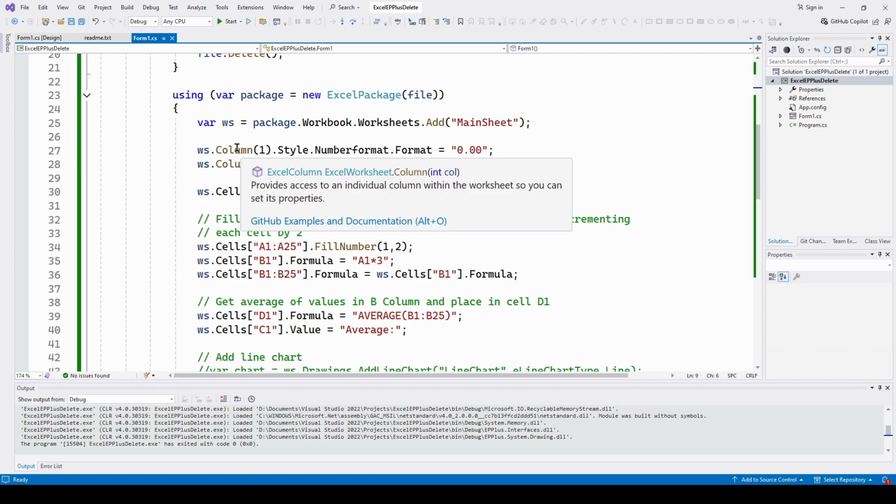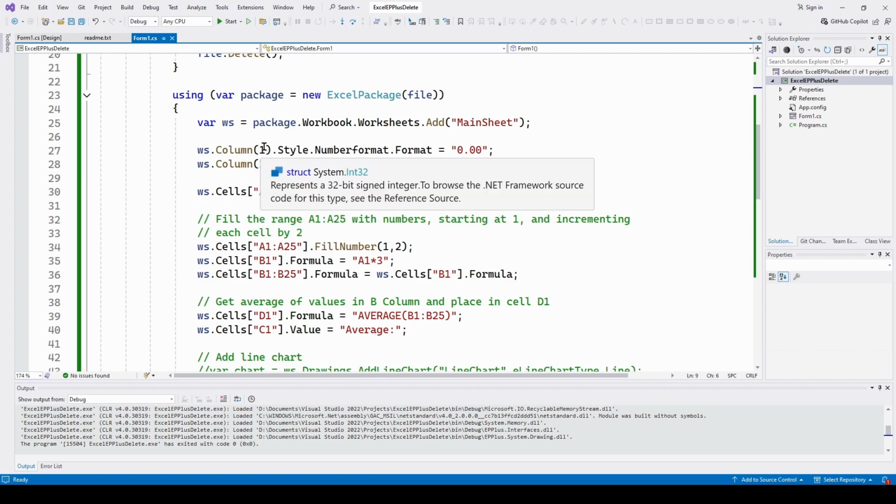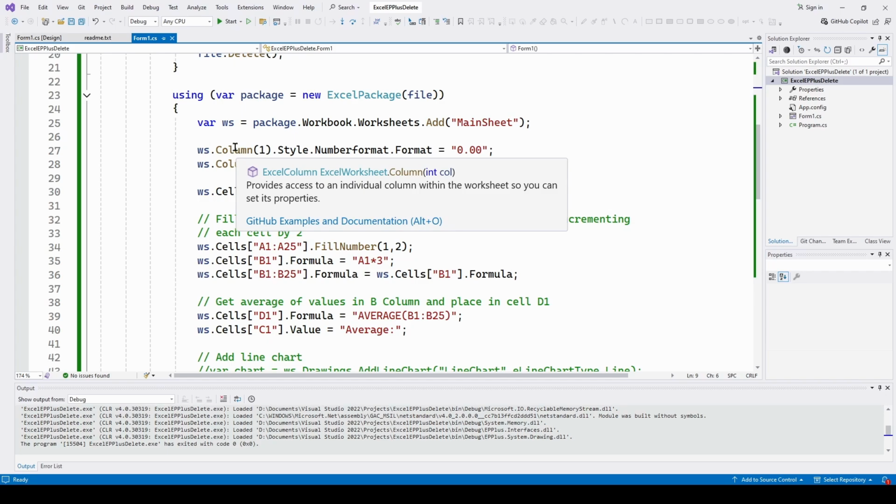But we're going to select the entire column, column 1. And again, these are not 0-based. These are 1-based. So the A column is column 1. And we're going to define a format of those cells, all of the cells in that column.